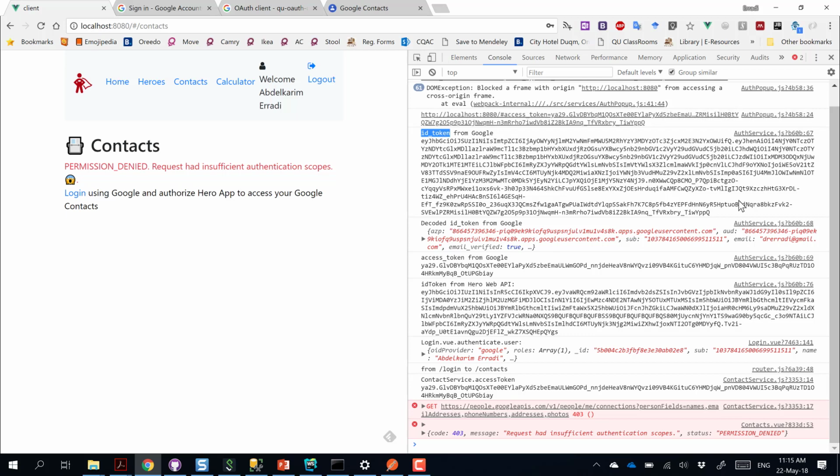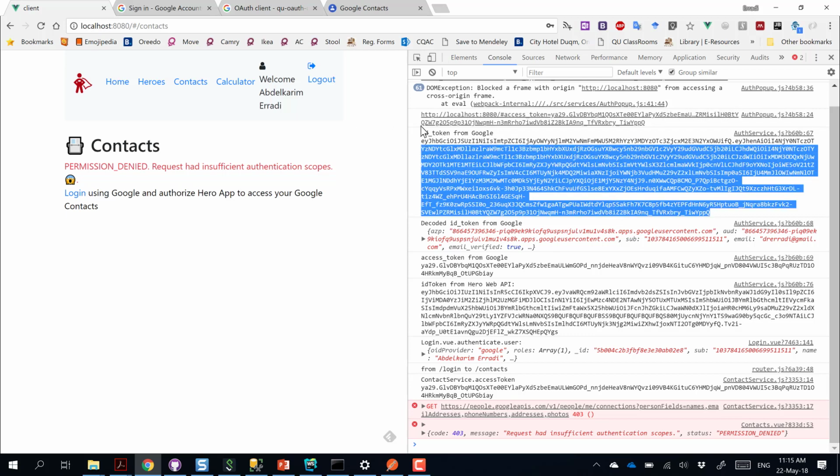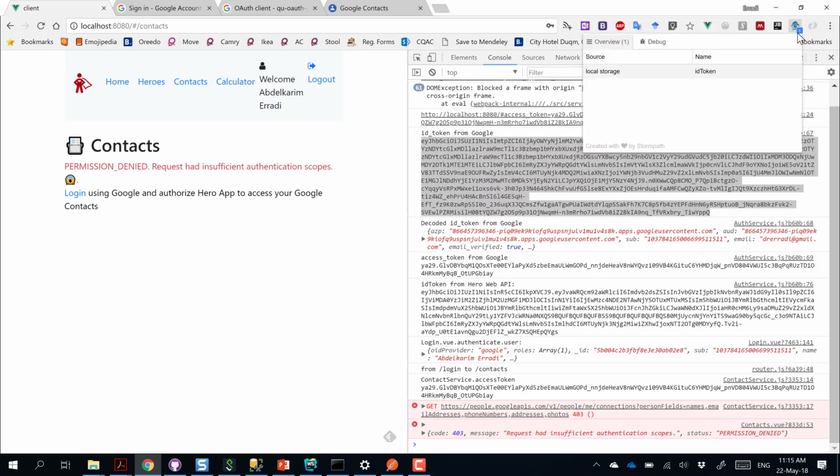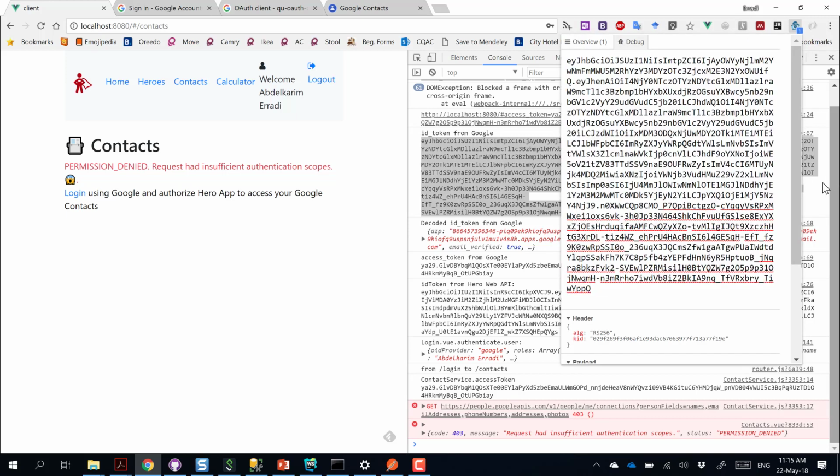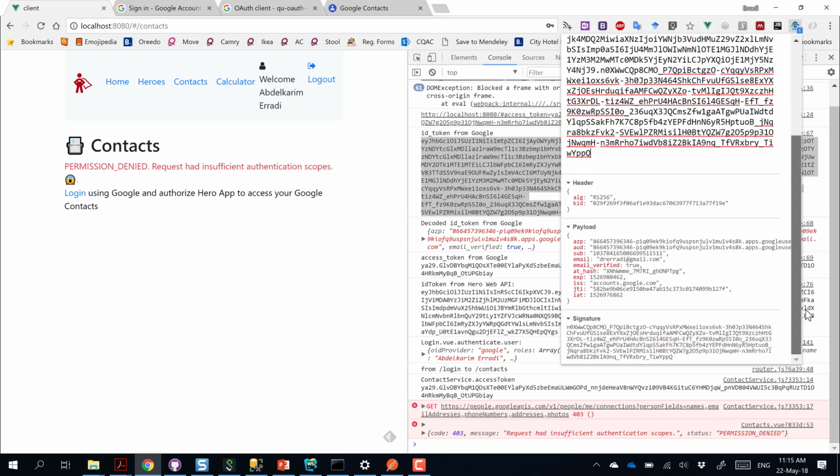In fact, if I copy this one, there's a small utility that you can install in Chrome, called JWT Analyzer and Inspector. I can go here to debug. I can paste this one here. And you can see here, this is what's coming from Google. This is what Google gave me. This is the encoded token, but I can decode it.